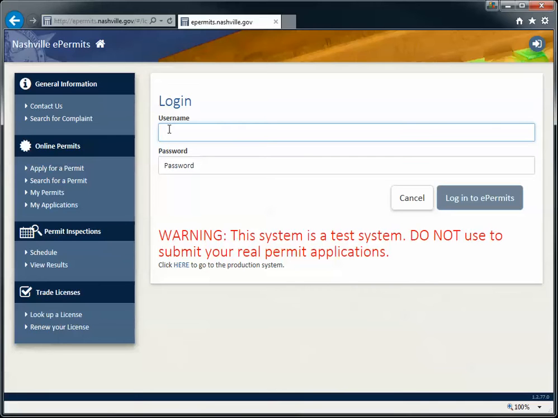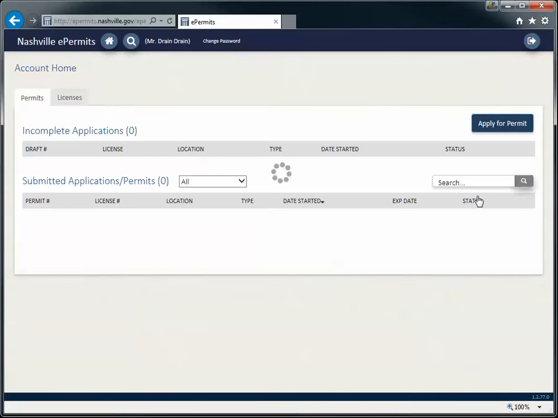If you previously had a login to the old ePermit system, that login is also valid here, but your password will be updated temporarily to match your username. Therefore, your old password will not work. So for instance, if my username is 123456, my password will now be 123456. Once I enter my username and password, click Login to ePermits.